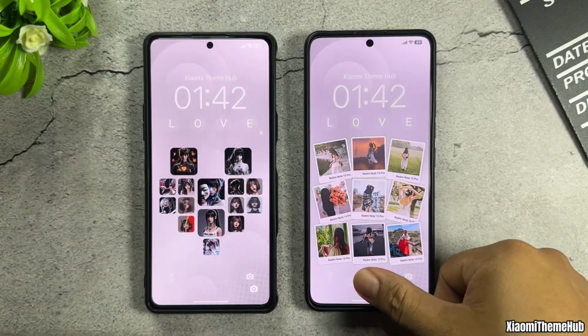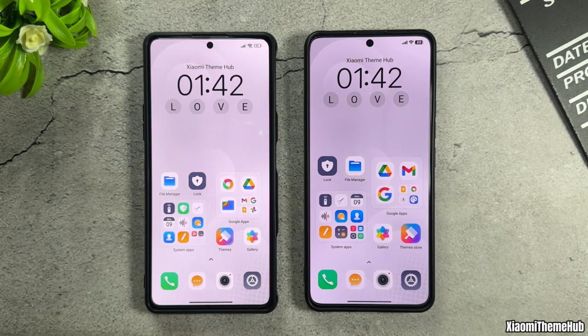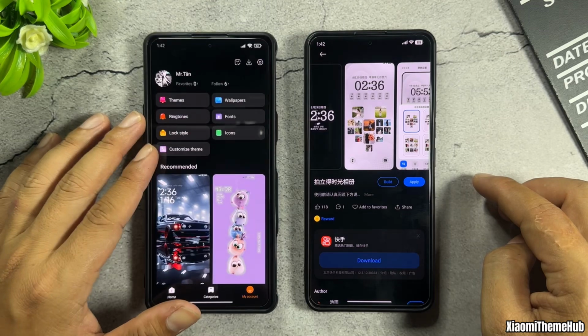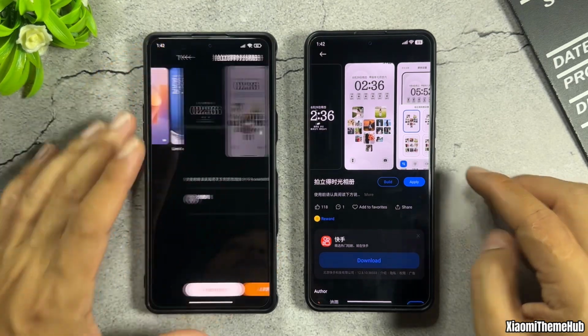So I shared with you a pretty interesting theme on the Chinese theme store, which you can install on global devices with my backup file in the video description. I hope you will like this theme.